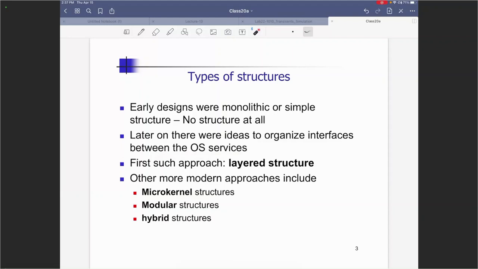So the first such approach was layered structure. And we'll talk about the layered structure in just a minute. There were some modern approaches to this, which were microkernel, modular structures, and hybrid structures, which can be a combination of microkernel and modular approaches.